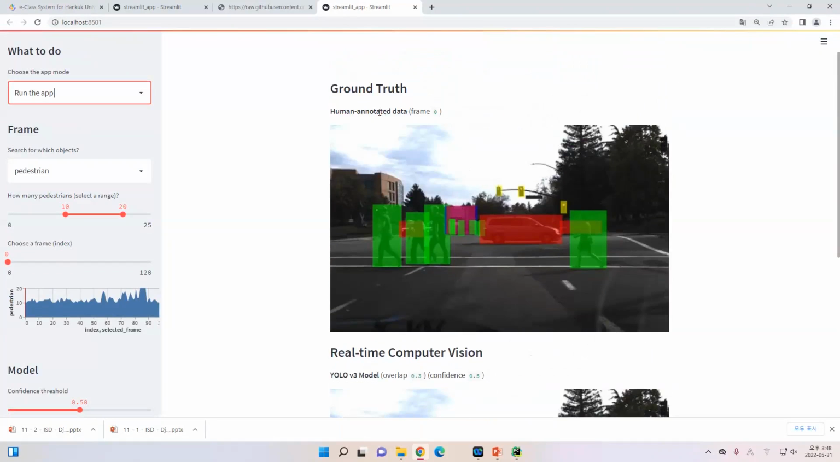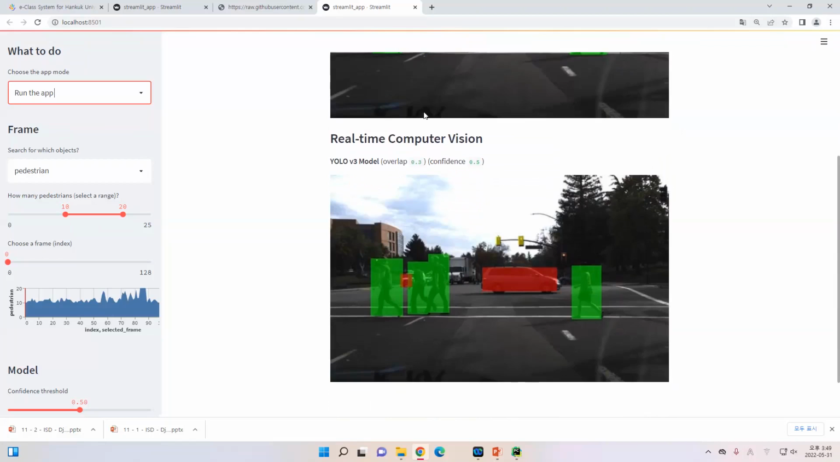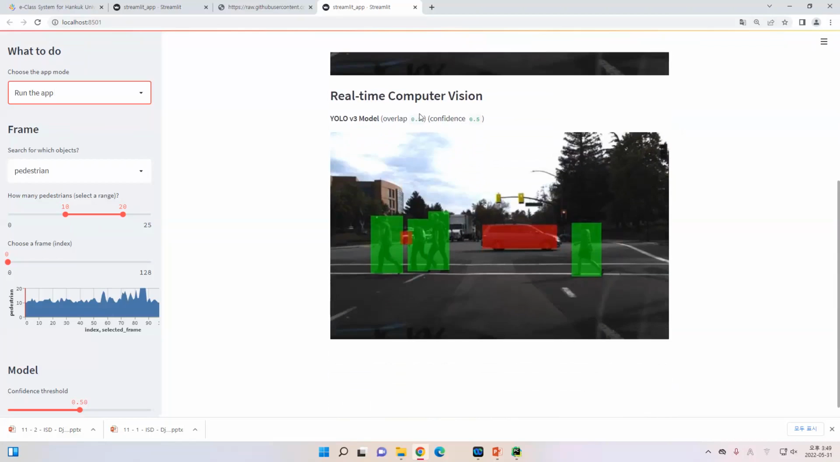Here it is the human annotated data. It means the human saw that there are three cars. There are four, maybe five, six, seven, eight humans. There are eight. And we have one truck. And then we have three traffic lights. So every time we annotate, of course, we need to give the label. And based on the model, they have the parameters overlap 0.3 and confidence 0.5. And this is the result.